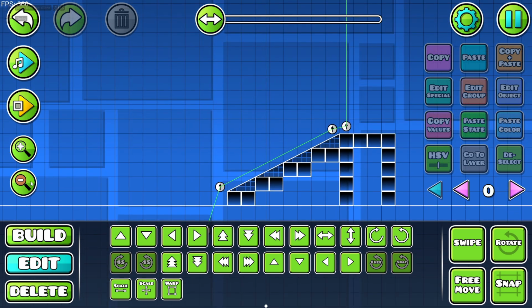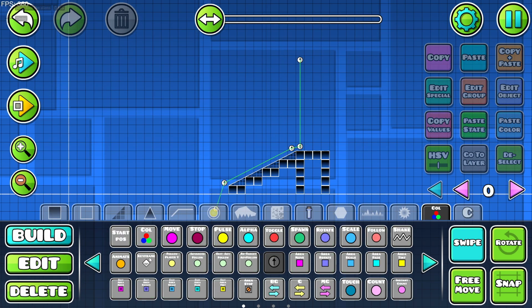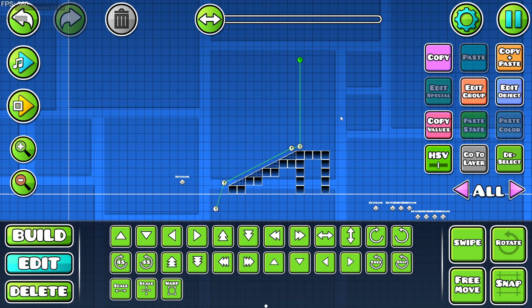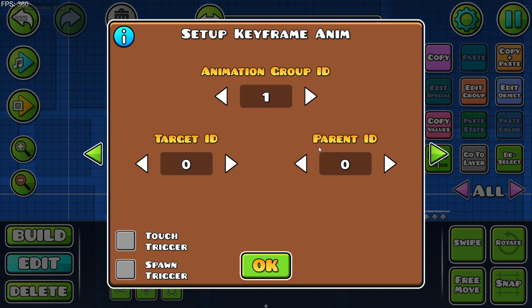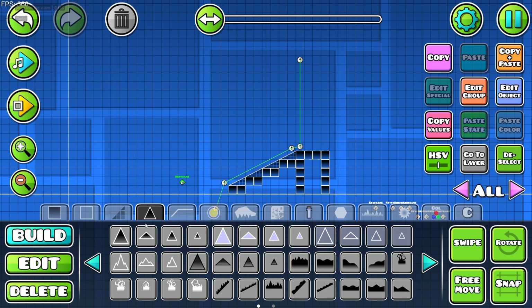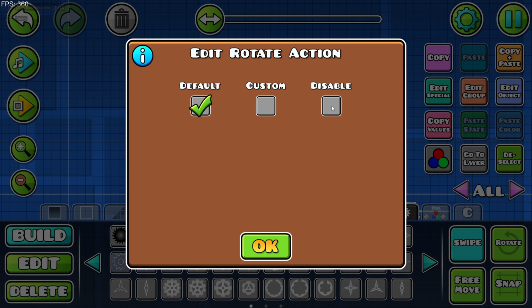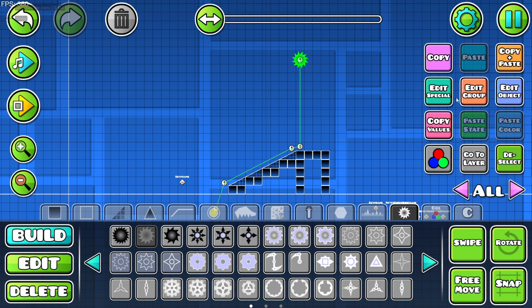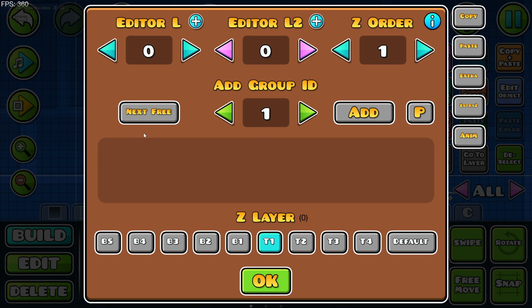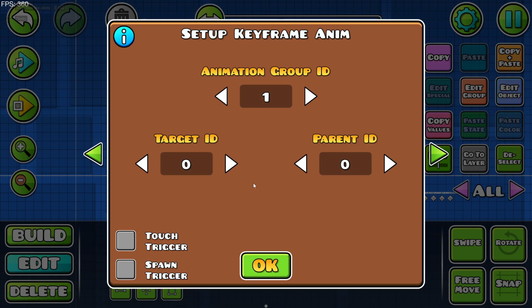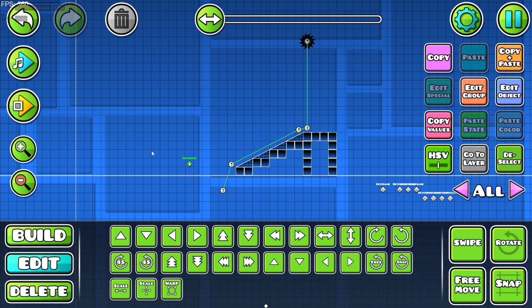After you do that, set down your keyframe trigger, and whatever number your group is for each of these keyframe triggers, make sure all of them have the group, by the way. For me, this is 1, so I'm going to set this to 1. And then the target ID is actually the object itself. I'm going to use a saw blade for this tutorial, but you can use whatever. And I'm actually going to set this to disable, so it's not going to have its rotating animation. And then just give this your next free group, so for me that's 3. And then the target ID in here is just 3 for both of these.